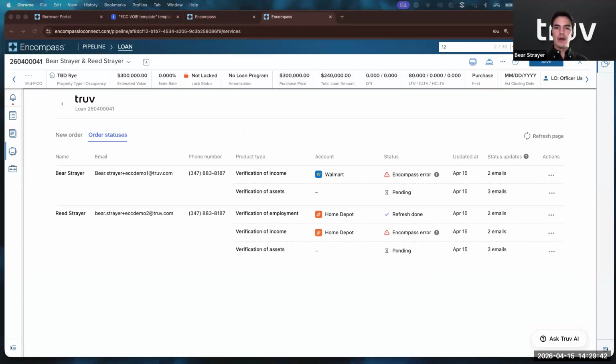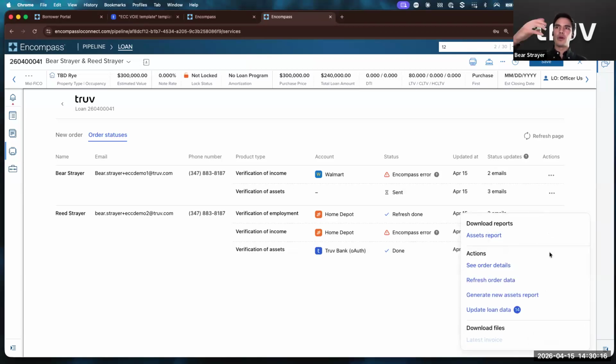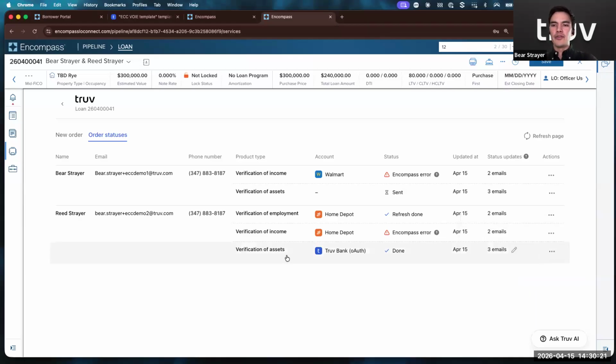And now, again, on the loan team side, so the loan officer or the processor, whoever you want to be the default recipient for status updates, they will all receive now an email that says Bear Read connected their assets provider. I'll show that in a minute or two once I get it. And then on the Encompass side, you'll see that order flip to done. So I see verification of assets here. I see Truv Bank, which I'd connected, is done. And then we're now pulling all that asset data into the loan file and into the e folder.